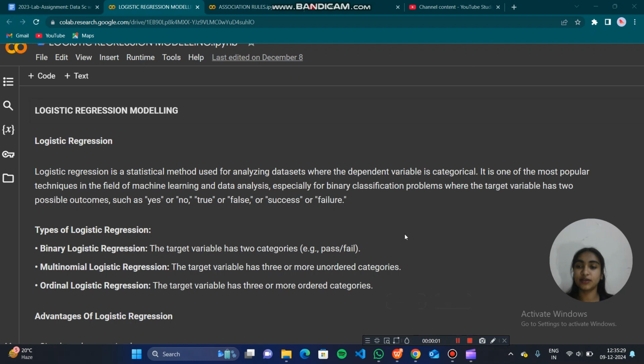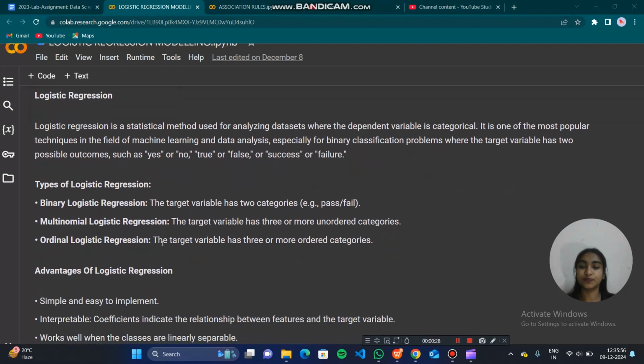Logistic regression modeling. What is logistic regression? It is a statistical method used for analyzing datasets where the dependent variable is categorical. It is one of the most popular techniques in the field of machine learning and data analysis, especially for binary classification problems where the target variable has two possible outcomes such as yes or no, true or false, or success or failure. Types of logistic regression.